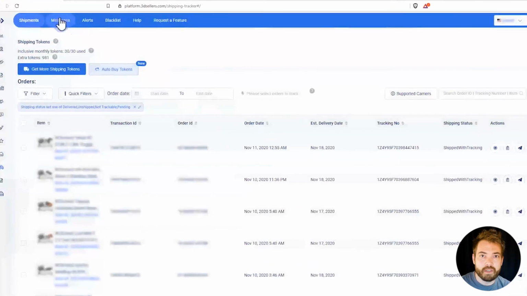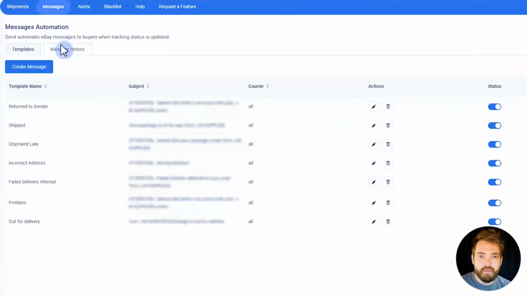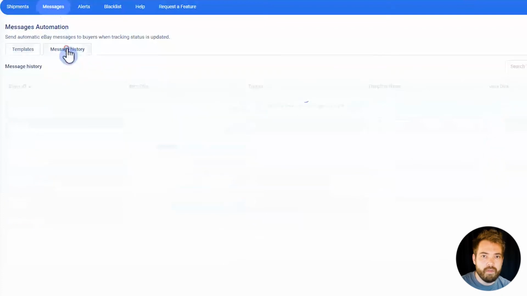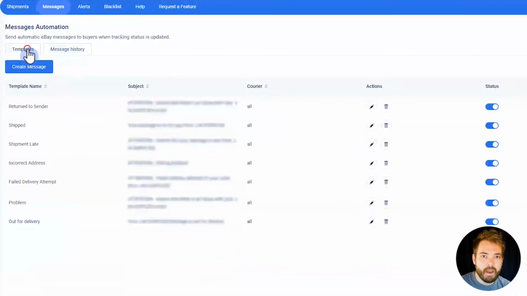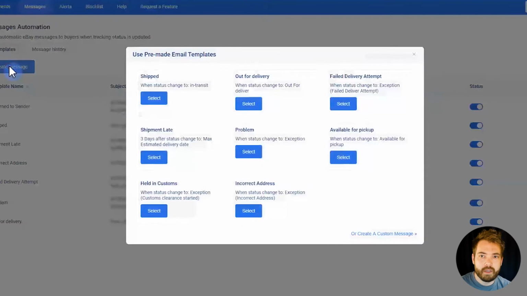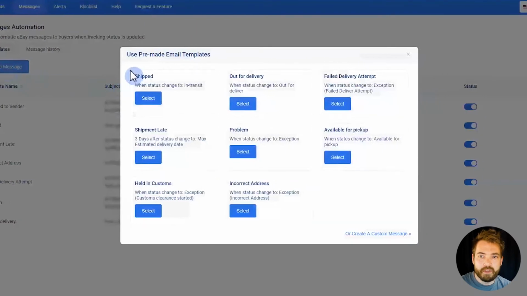Next, we'll view messages. Here you can view your message templates that automatically send to your buyers, as well as edit them, delete them, and enable or disable them. Here you can view the sent message history, and we will create a new message. We are given a few options for templates to get us started quickly. For this example, we will create a new message.